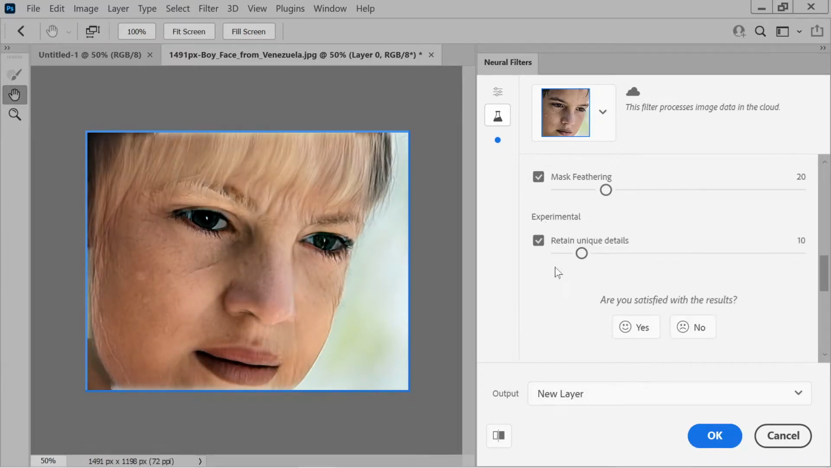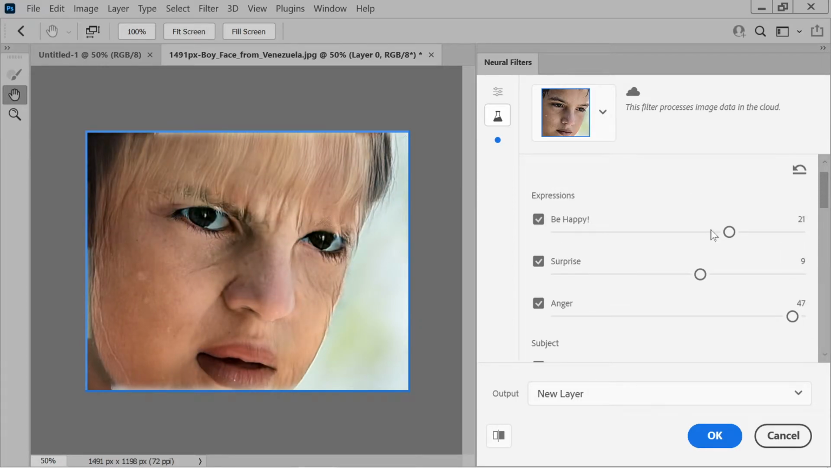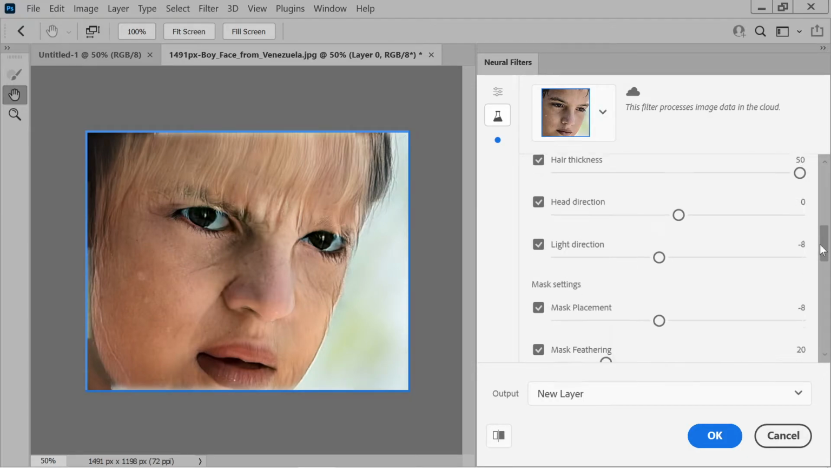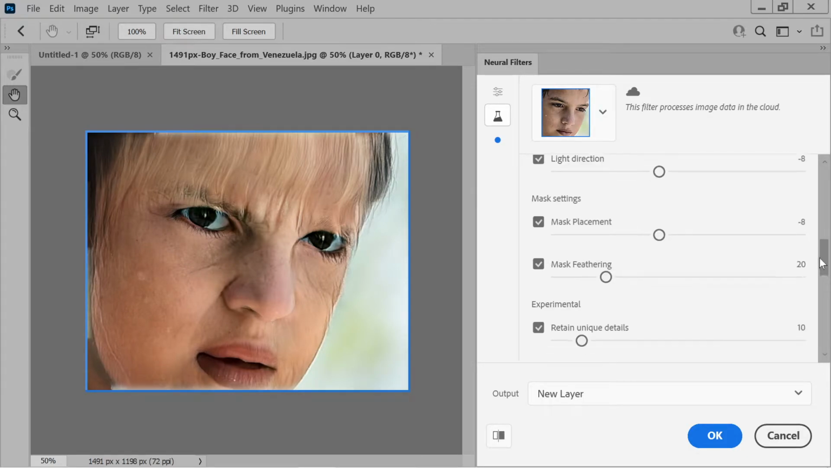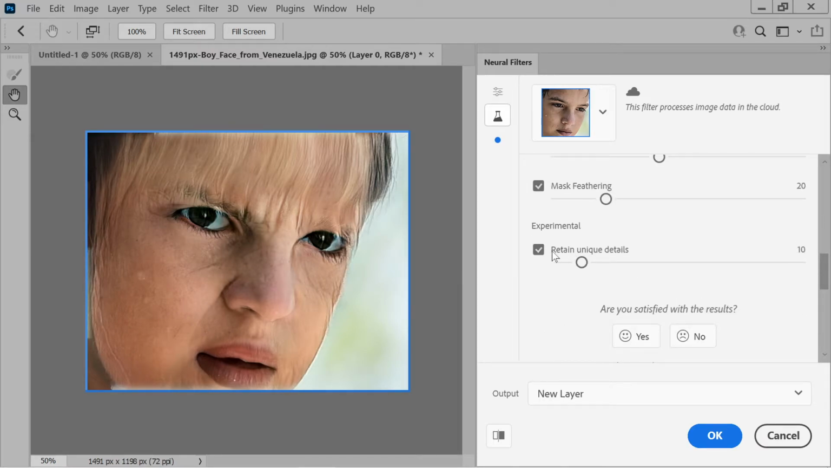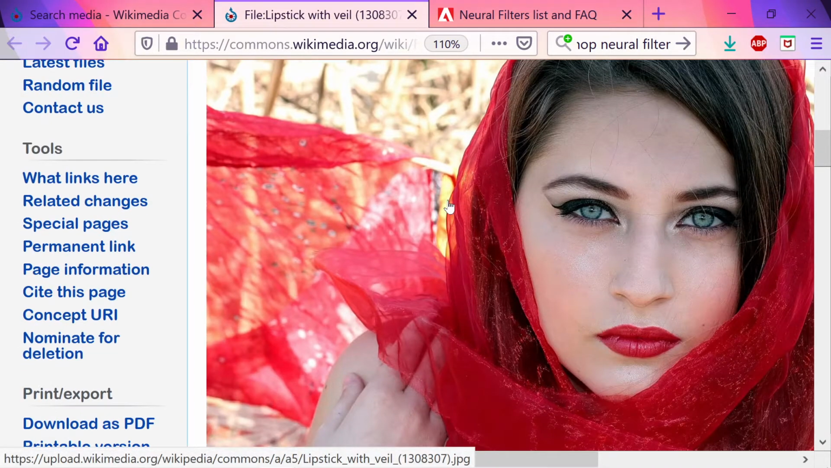If you want to do a more serious sort of thing on it, go to Retain Unique Details and lower it, and that way the other things will work better. Really good effect there. So that, I think, is definitely right. It's a perfect thing to do, to decrease the Retain Unique Details. That really works well.